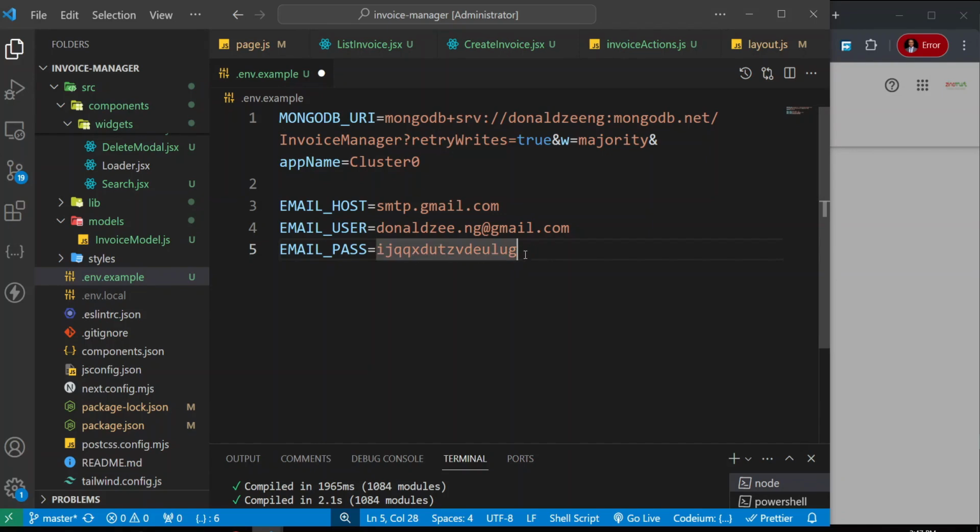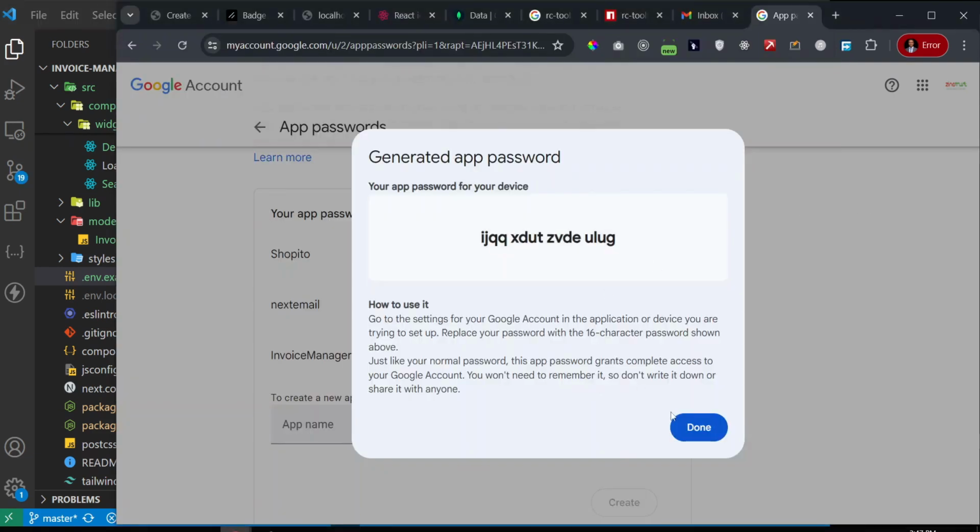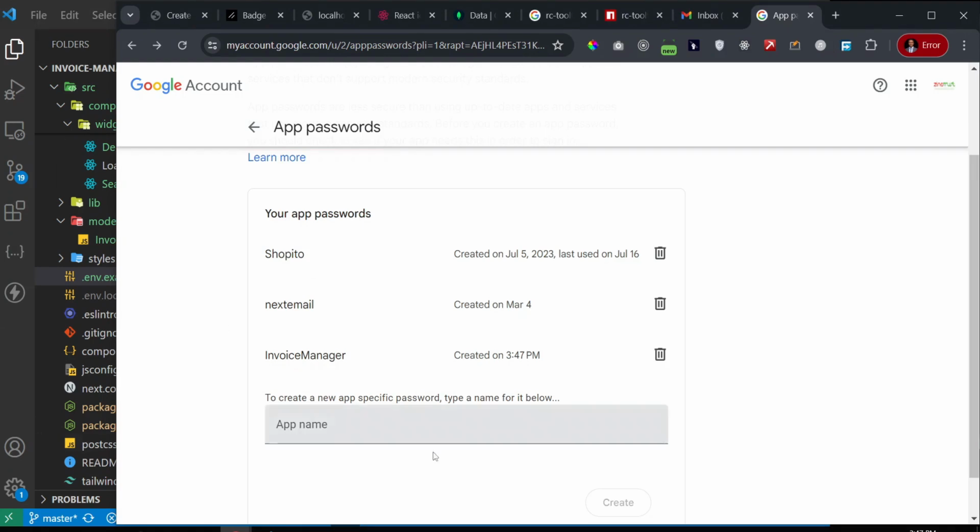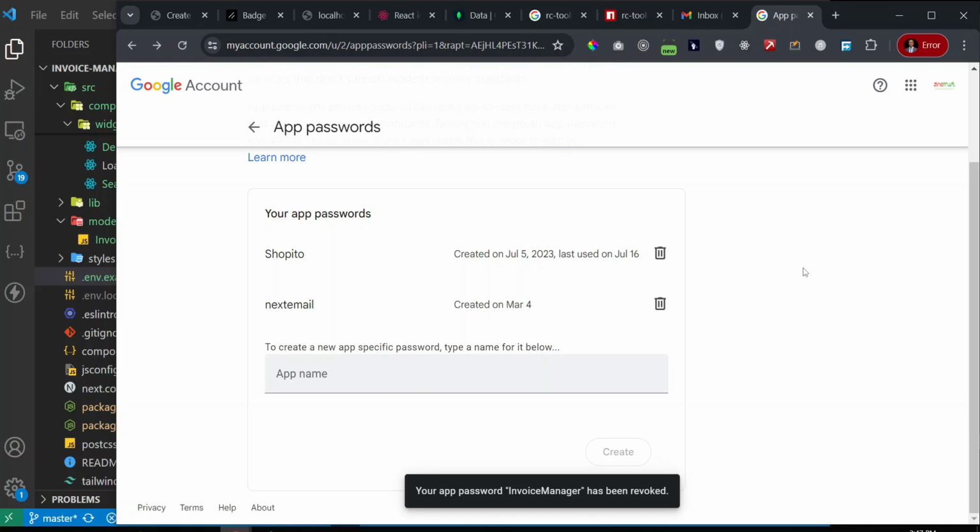Of course, what I'm going to do obviously is I'll delete this. I just wanted to show you. So eventually I'm going to delete this. I'll just click on done, and I'll just delete it so that you don't use my Gmail. Okay, so I've deleted it. I'll use something else. But now you know the process.